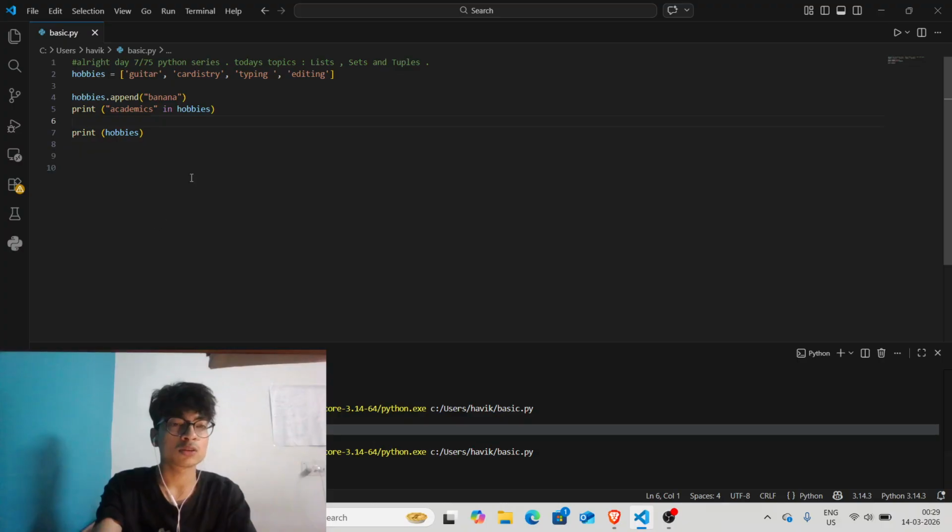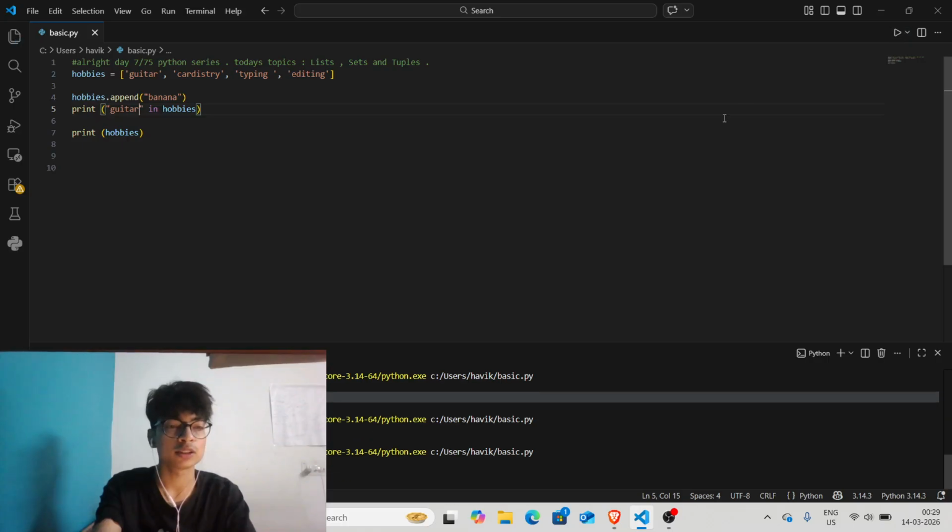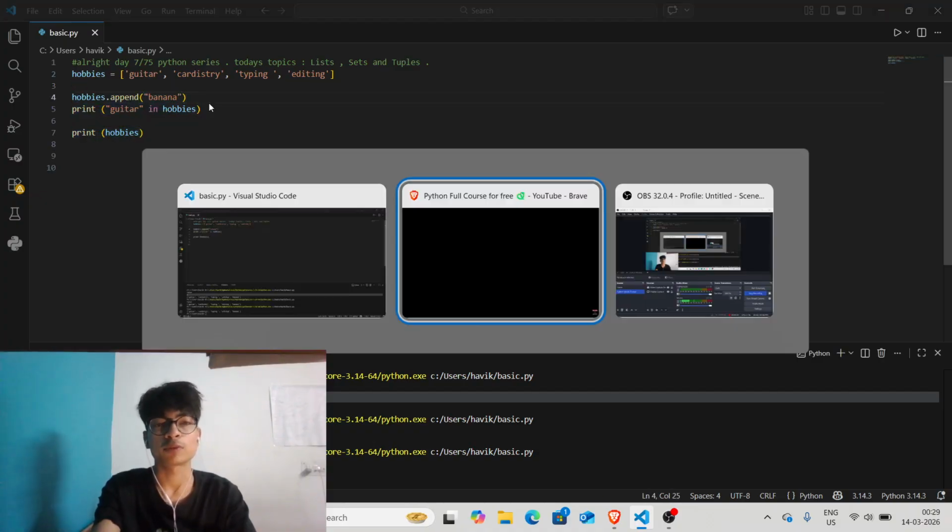Since there's no such item as academics in hobbies, it will give you false. And let's say I put in guitar, so it will actually give me yes, guitar exists in this set, sorry, list, so we get guitar. But print only gives us a boolean expression of true or false, right?